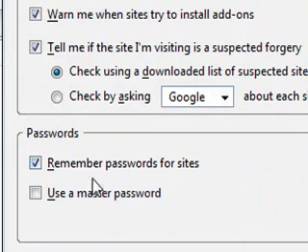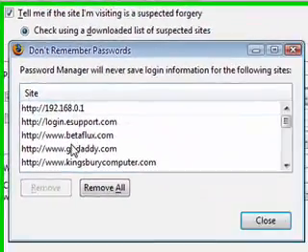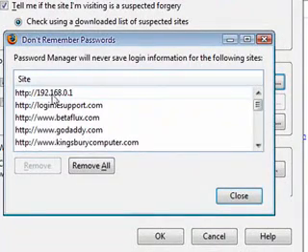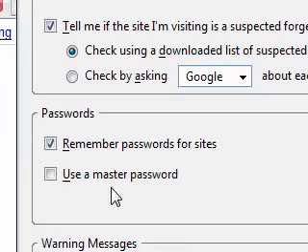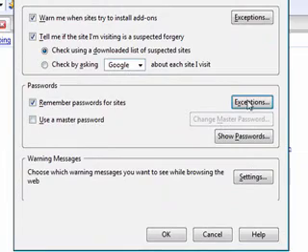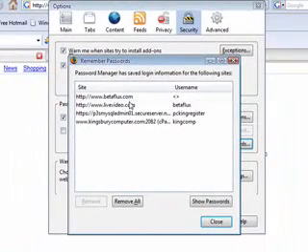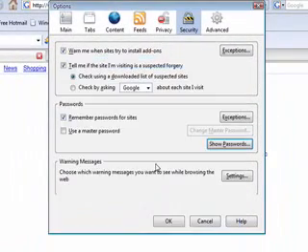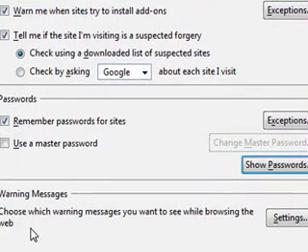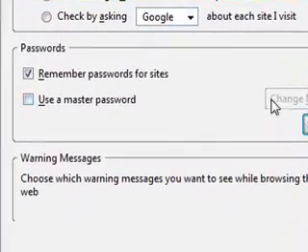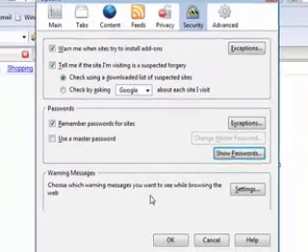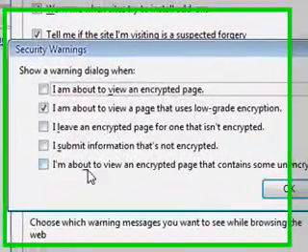Under passwords, I choose to allow it to remember my passwords, and of course you can block or remove certain sites in here also. And you can also use a master password to protect these. The passwords you have up already, you can use a master password every time, but that is annoying, but it's a nice feature. And you can also choose which warning messages you want to see.